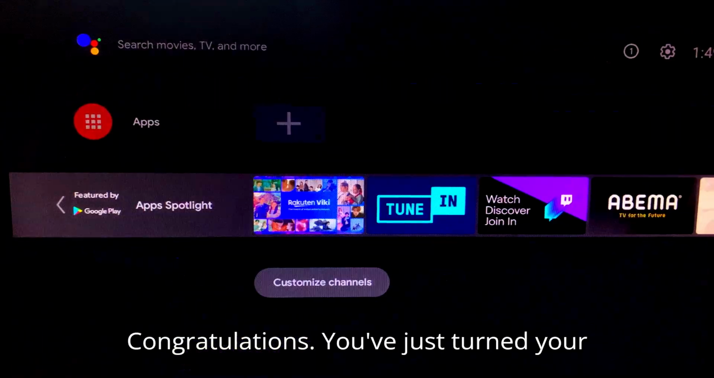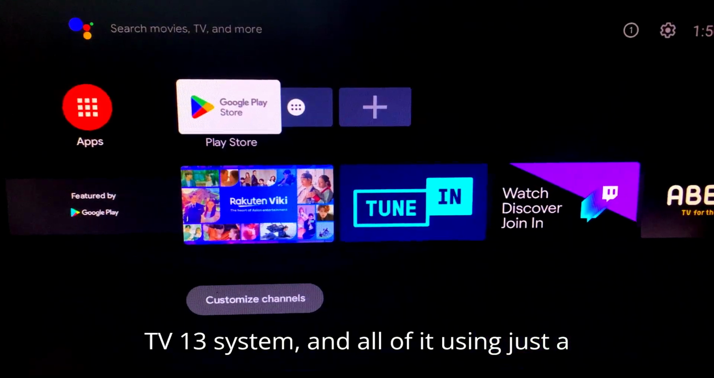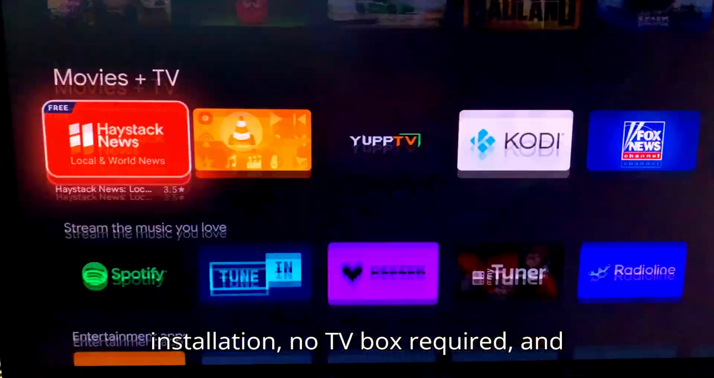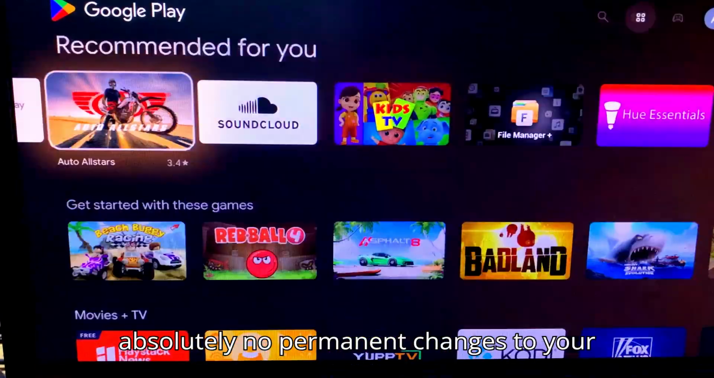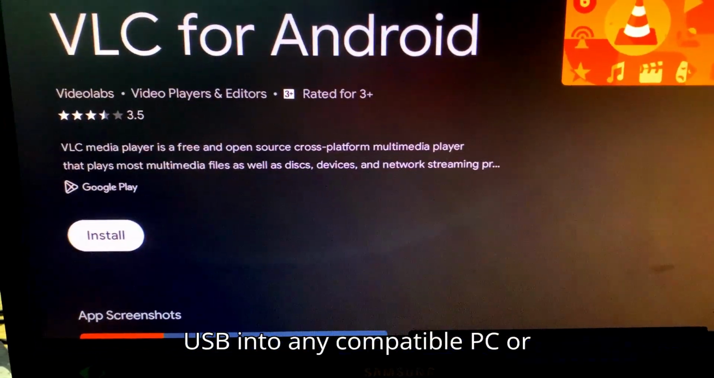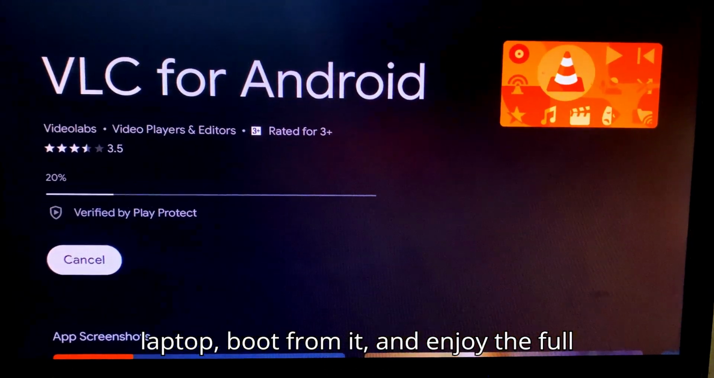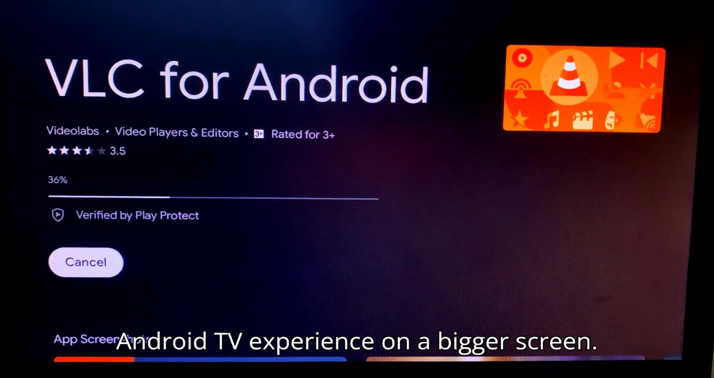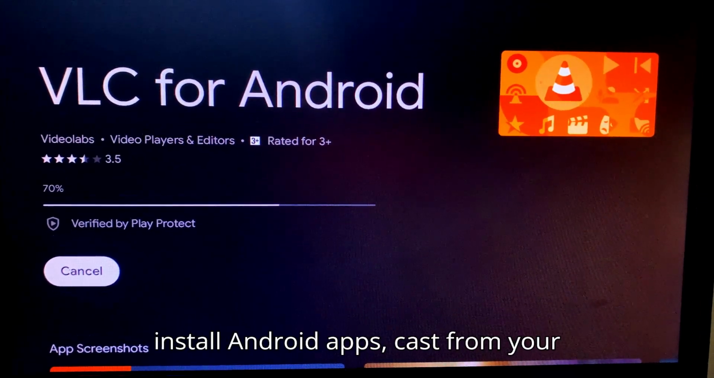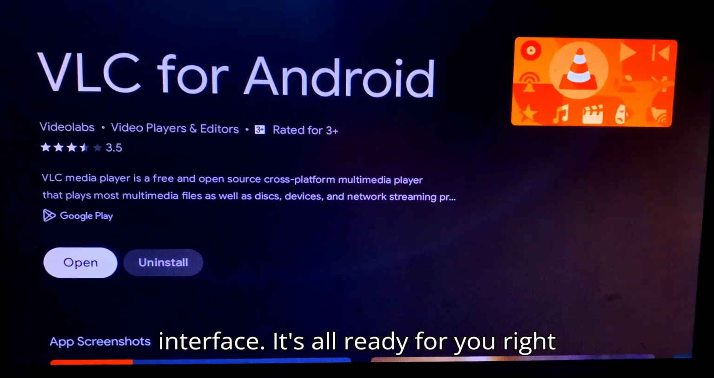Congratulations! You've just turned your regular PC into a powerful Android TV 13 system, and all of it using just a USB pen drive. No hard drive installation, no TV box required, and absolutely no permanent changes to your computer. This means you can plug this USB into any compatible PC or laptop, boot from it, and enjoy the full Android TV experience on a bigger screen. Whether you want to stream YouTube, install Android apps, cast from your phone, or explore the Android TV interface, it's all ready for you right now.